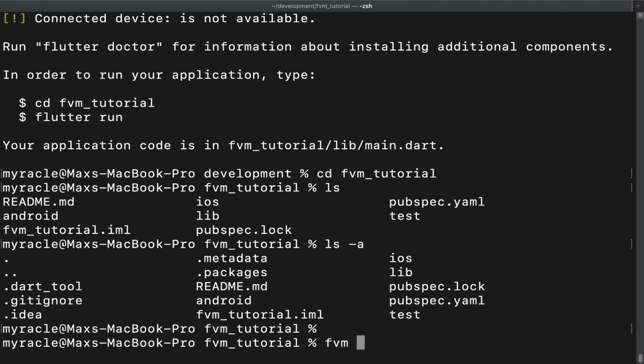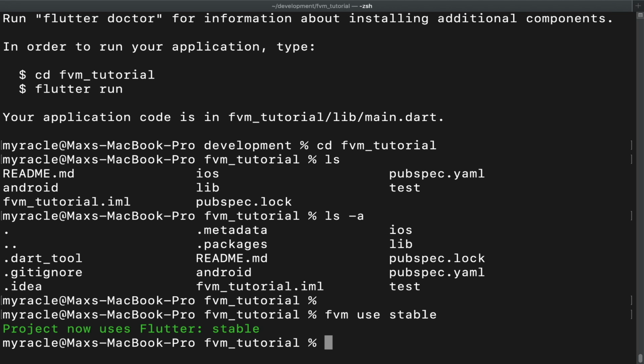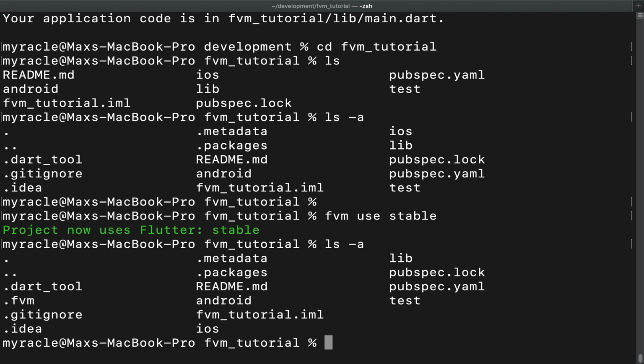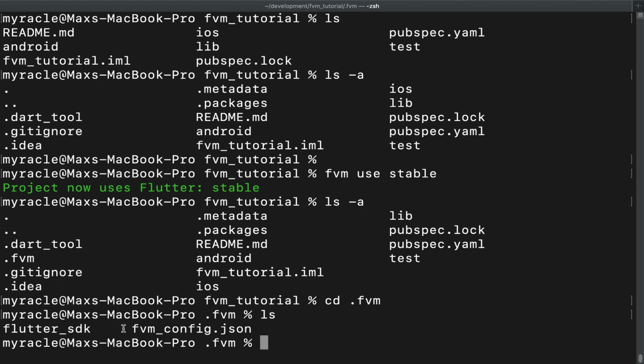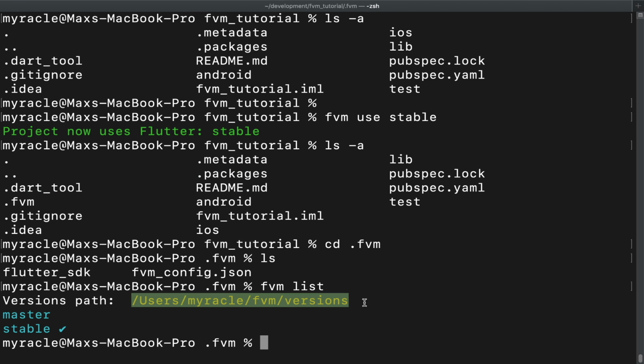If we now execute fvm use stable, you see we get the message that the project now uses Flutter stable. If we now run ls -la once more, we will find this nice little folder here, .fvm, which is hidden. If we jump into it, we can see inside we will find two other things. The first thing is a config.json of FVM, which contains the current version of Flutter that is used. And the other part is a symlink to the Flutter version that lives somewhere else. Specifically, it lives where fvm list shows us. And because we now use stable, you can also see that little tick behind it.